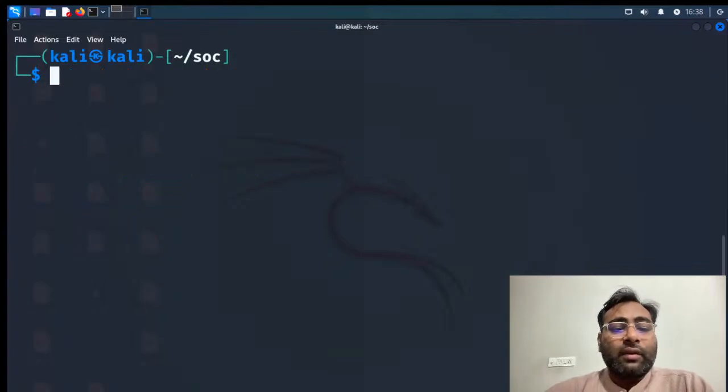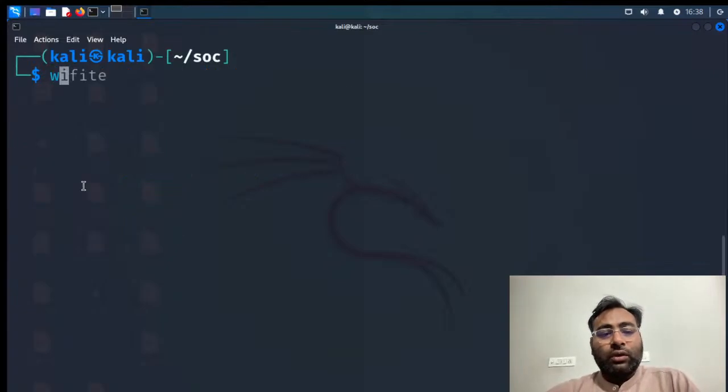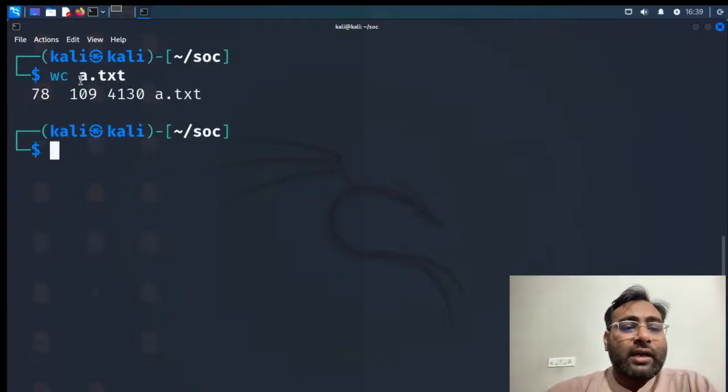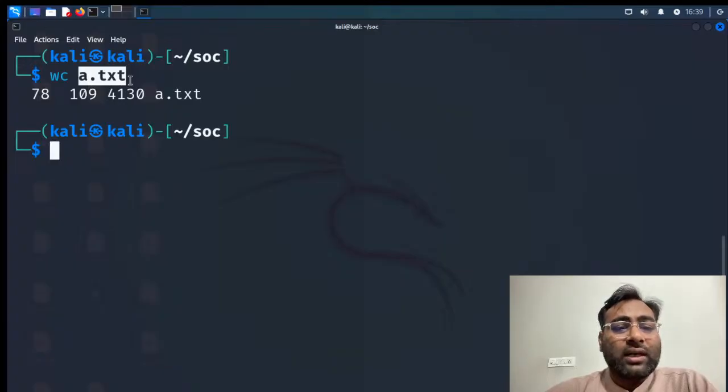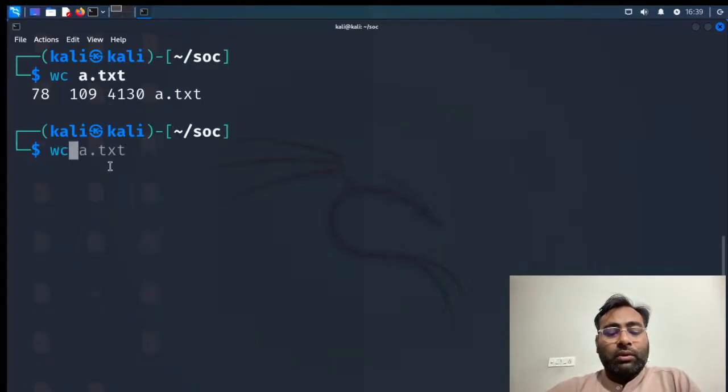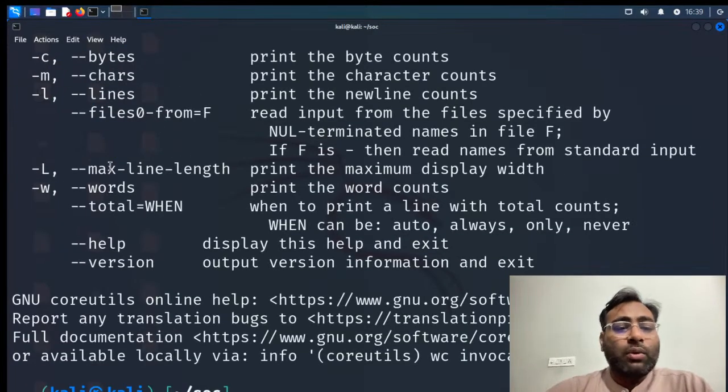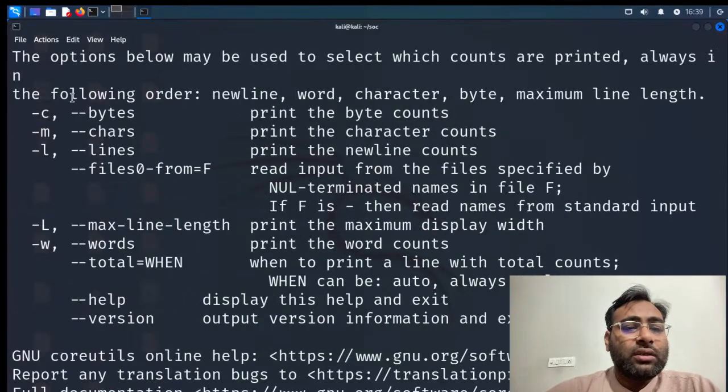Okay. Then we have WC. So WC is basically used to count the words. Suppose I want to count the words, the size, or the characters in that file. So WC is used. If you check out the WC help, you will get more options, like -c is used for bytes, -m is used for characters, or -l is used for lines.